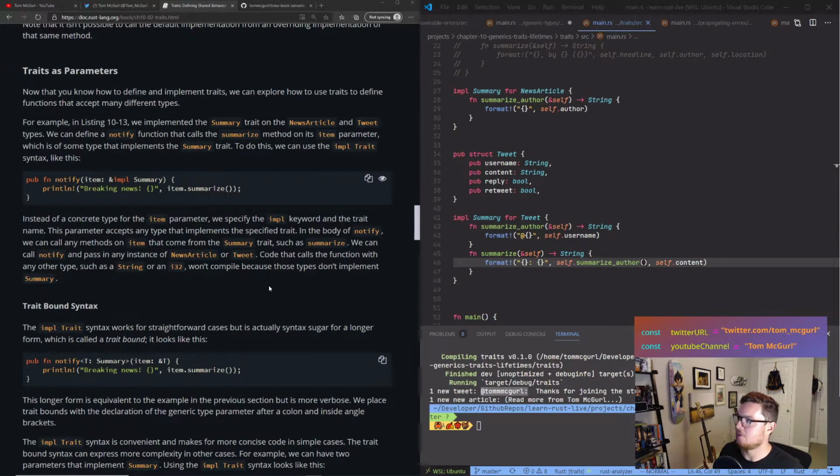Now that you know how to define and implement traits, we can explore how to use traits to define functions that accept many different types. For example, in the listing below, we implemented the summary trait on the news article and tweet types. We can define a notify function that calls the summarize method on its item parameter, which is of some type that implements the summary trait. To do this, we can use the impl trait syntax like this.